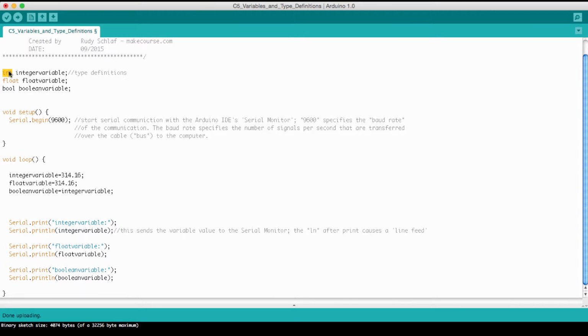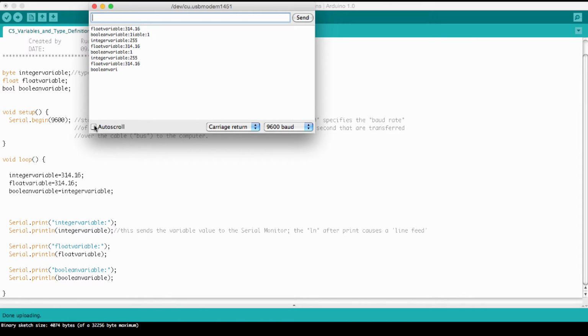Let's make this integer variable into a single byte. We can just say here type definition byte, and that gives us an integer variable that has only 8 bits. That only covers 1 byte, and of course you know that the largest number in the binary system that you can save in a byte is 255. So let's see what happens when we try assigning the 314.16 to that single byte integer variable. Let's upload this and start the serial monitor. And if you look now at the integer variable, it comes out as 255.